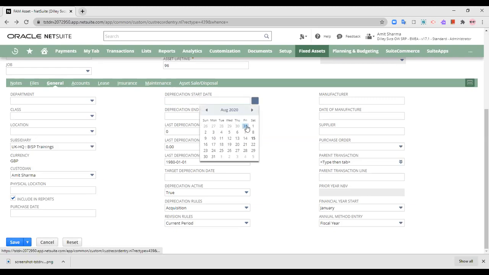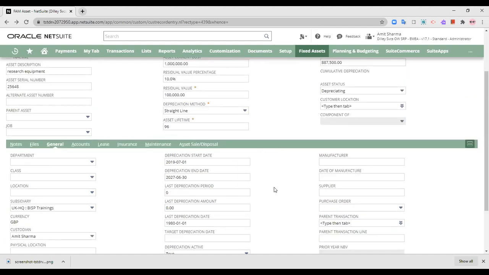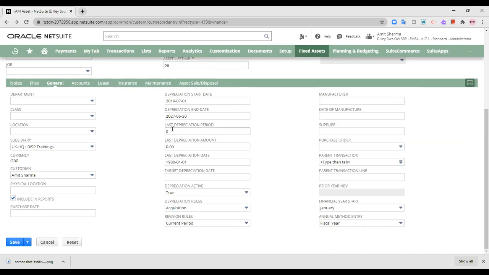So from here you can look at the depreciation start date. The depreciation start date was 1st of July 2019. The depreciation end date is automatically calculated from here, based on the asset lifetime. The last depreciation period is 12, which we had seen. This is the last depreciation amount. Last depreciation date is 30th of July 2020.